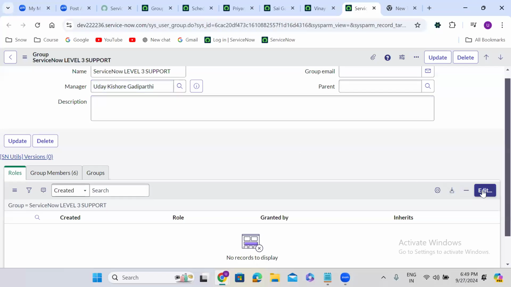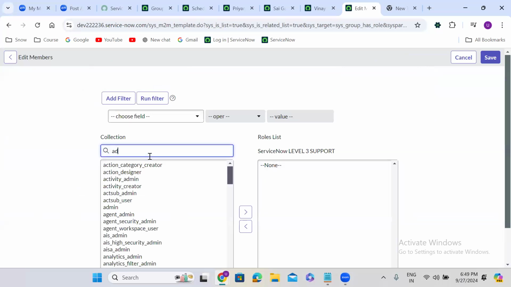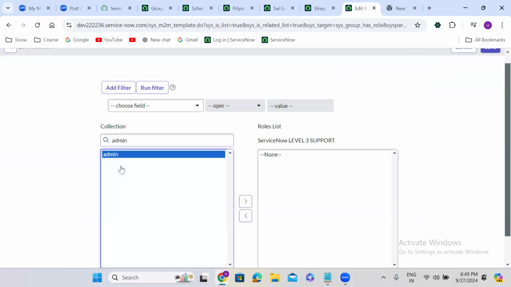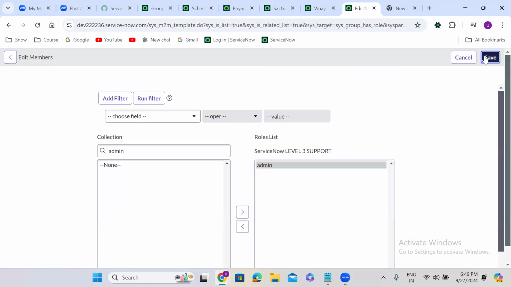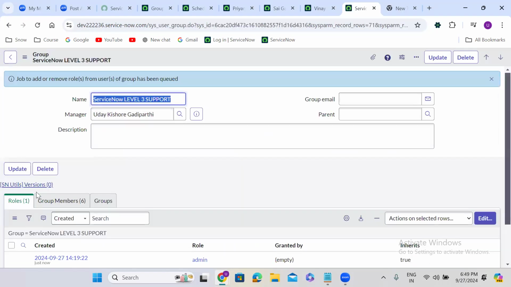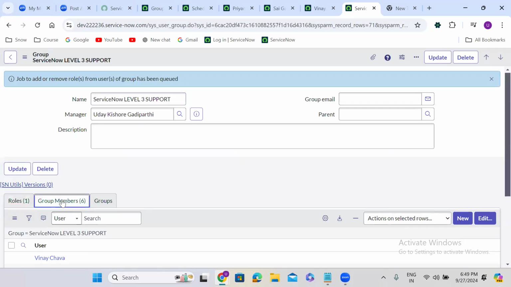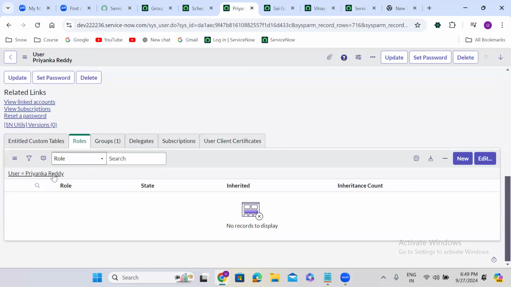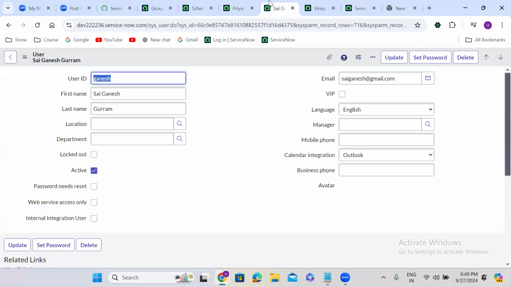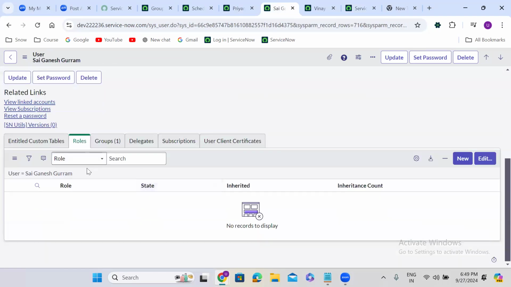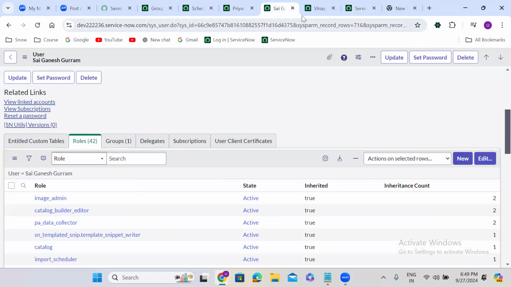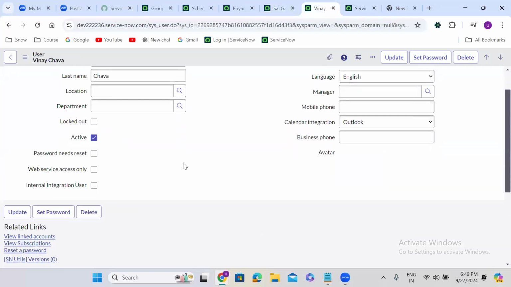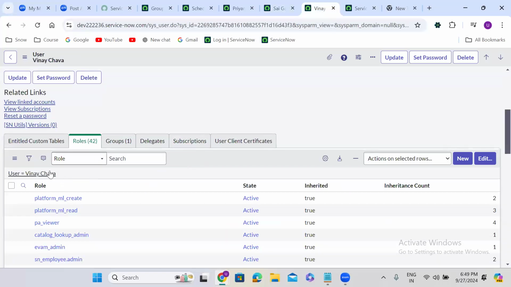Group manager will actually take care of the group members. There is a responsible person here, right? Group manager. Now I am granting admin permission to the group. As I have granted admin permission to the group, all the group members will get permission. If you go to the Priyanka user account, you will see roles are added. If you go to the Ganesh user account, you will be able to see roles are added. If you go to the Vinay user account, roles are added here.